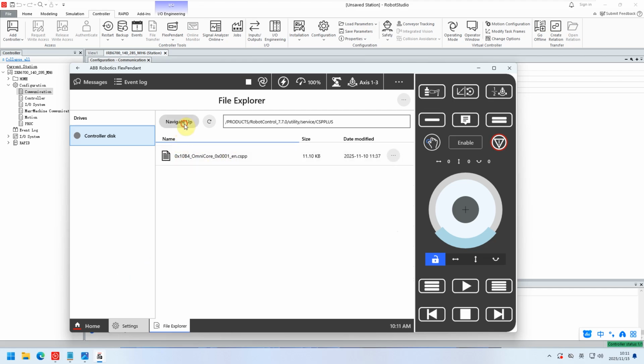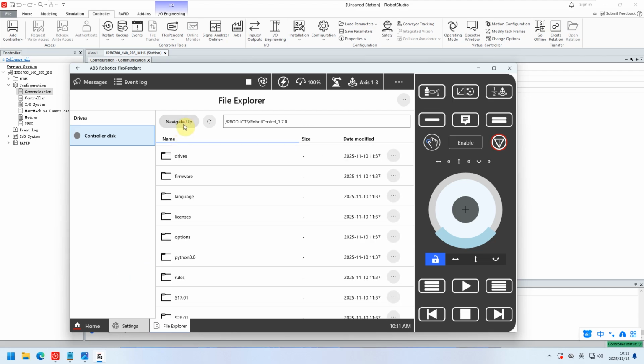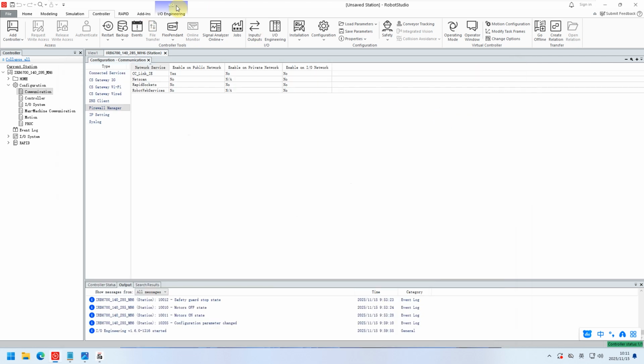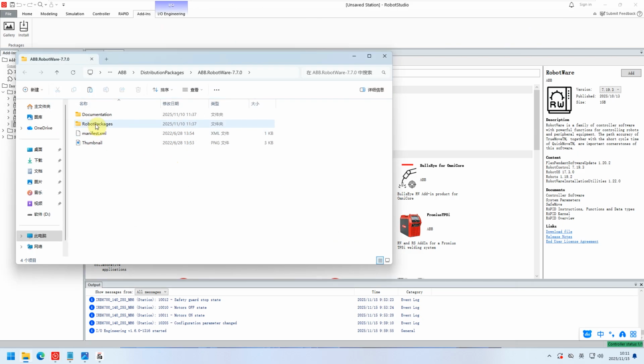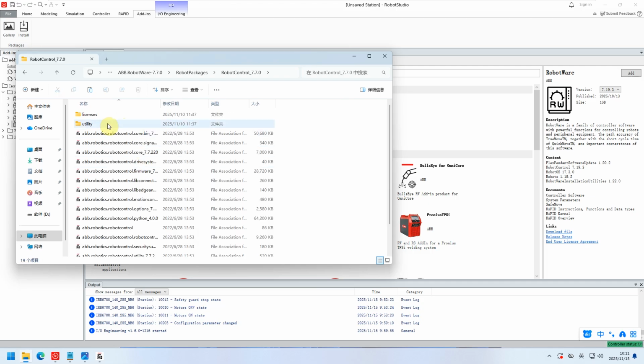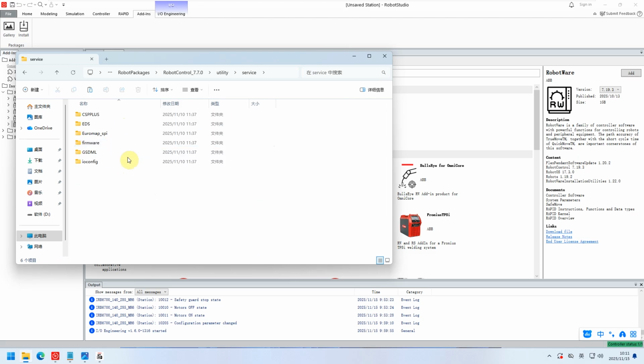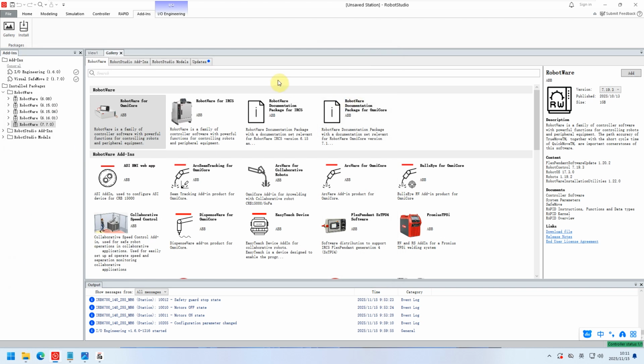You get it? Okay. The second way is to open your RobotStudio. You click Add-Ins. You choose the RobotWare that matches your version. In this version, I have this one. You open it, find Robot Package, Robot Control, Utility, and Service. You will find the same path. Okay, so this is the second way to find the configuration file.